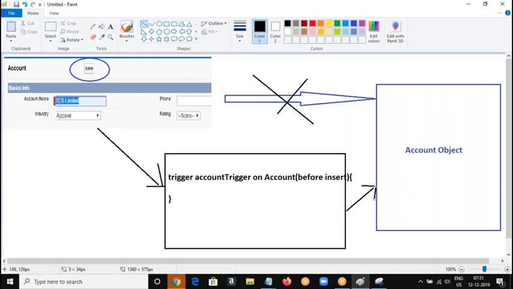So whatever record the user is trying to insert, it will not go to the database directly. If you have a trigger on the object, on which object? Account object, then this logic will run first, then the record goes to the database. You got it? So that's the use of a trigger.